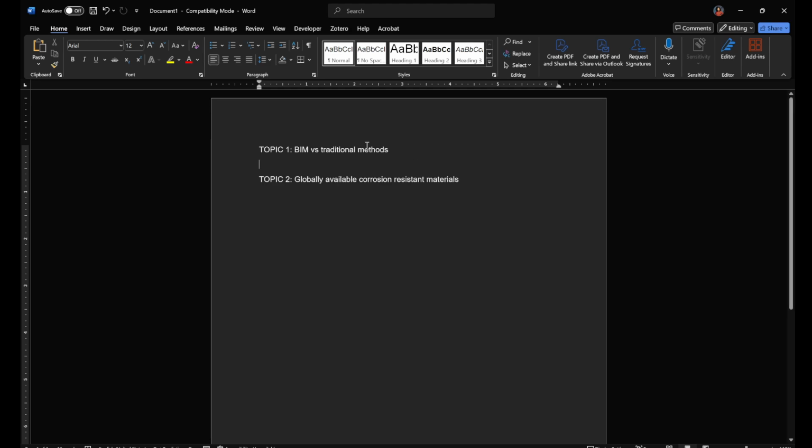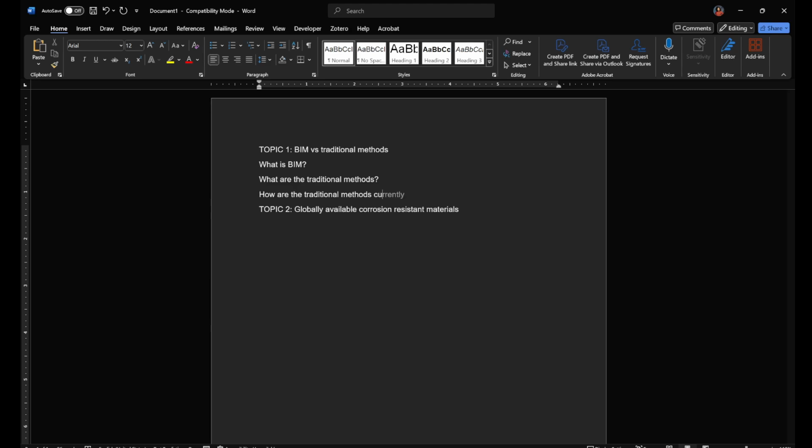So for example, what I advise is that you can type out some questions that you answer to form your literature review. So for example, for this topic, you have maybe what is BIM? Let's start with what is BIM? What are the traditional methods? So these are the questions I want to answer in my review. How are the traditional methods currently used? You can say what is the downfall or pitfall? What are the pitfalls?